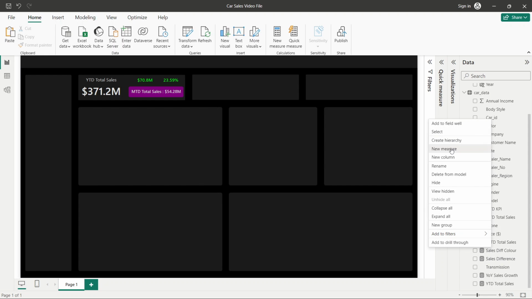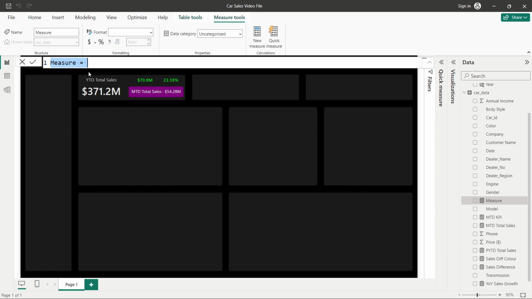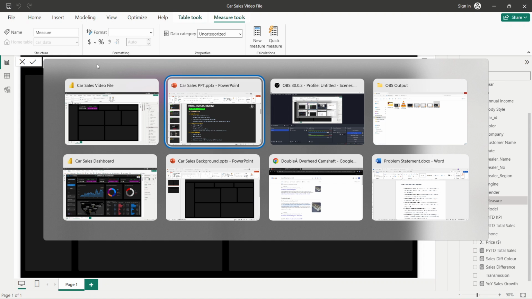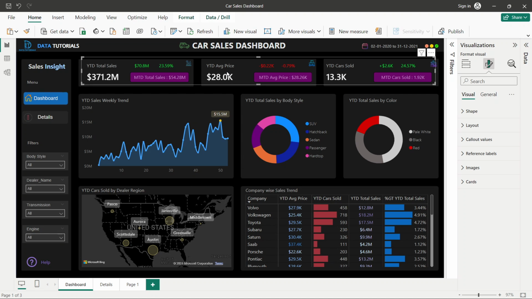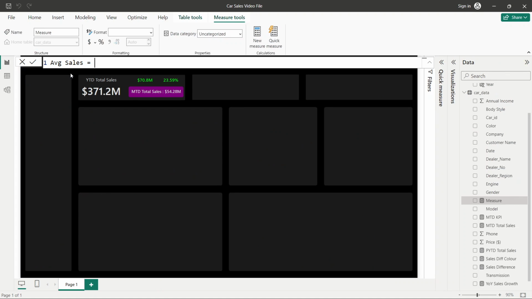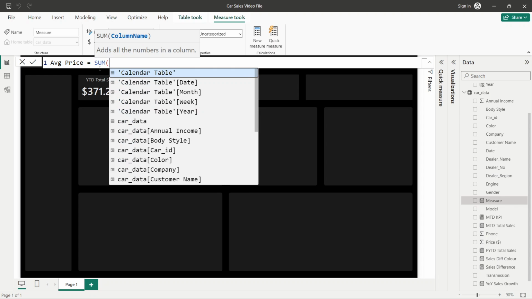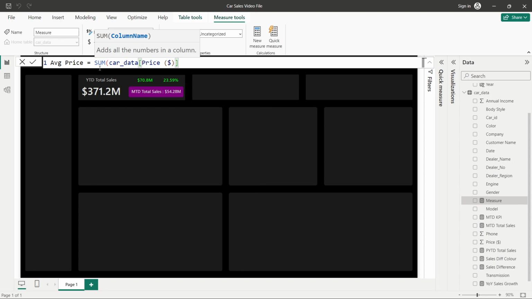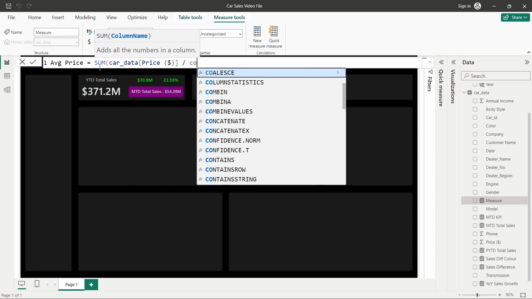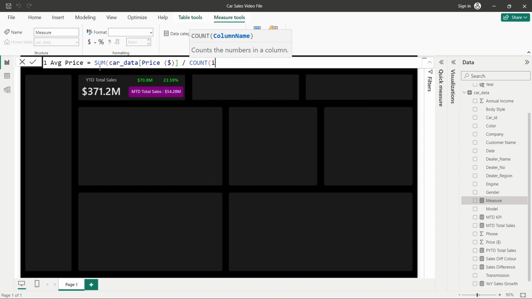I will write a calculation here and take a new measure, and I will name it average price. Let me see what name we are giving. It's the year to date average price, okay, that's right. So what is the average price of each car? We will name it sum of price, which is nothing but sum of price divided by the count of total cars we have, that is, count of ID.